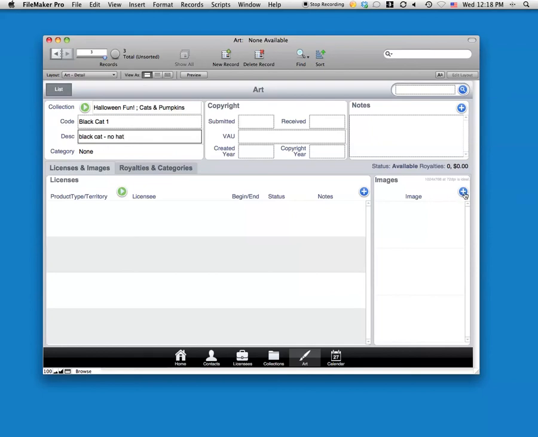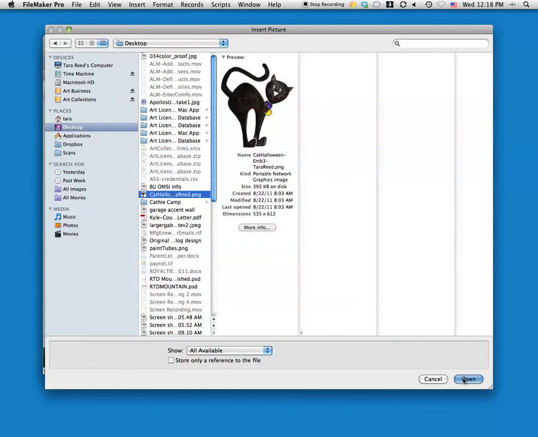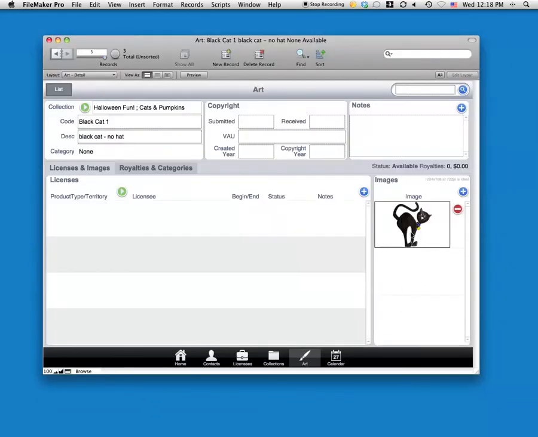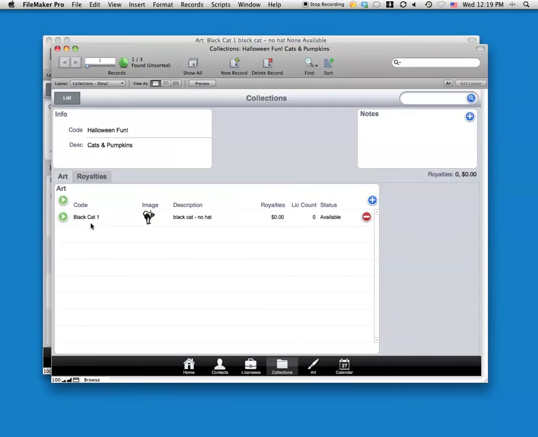Then I'm going to go over to images, and I'm going to click on the plus sign, and I'm going to find the JPEG or PNG or just the file of that image, and it's going to be associated with this piece of art. So now let's go back to the collection and see what happens. Click on this and it'll take us to Collections Halloween Fun, and you can see that now this art is listed under that collection, and you can add as much detail as you want. You could put 60 pieces of art within any individual collection, but it has to be within a collection. So that is how you get your art in.